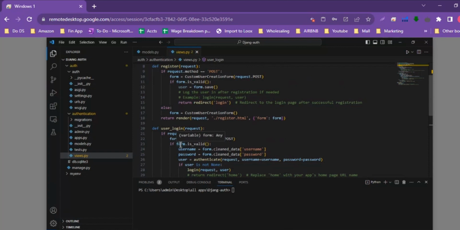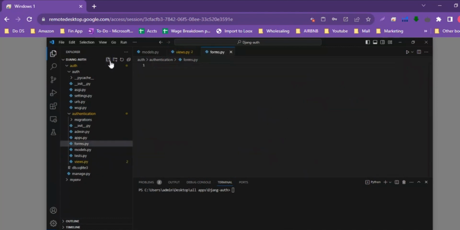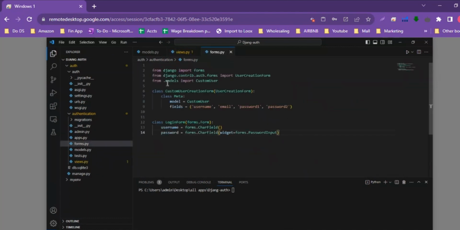Now we need to move towards the basic HTML pages that we're going to use. But before that, because we're going to leverage something called the forms library in Python, we're going to create a file called forms.py within our sub app and create those forms here so that we can just leverage that across our HTML pages. So create a new file called forms.py, and these are the forms that we created previously.